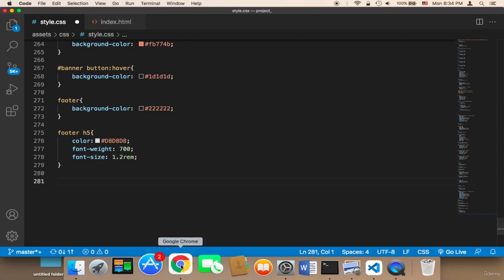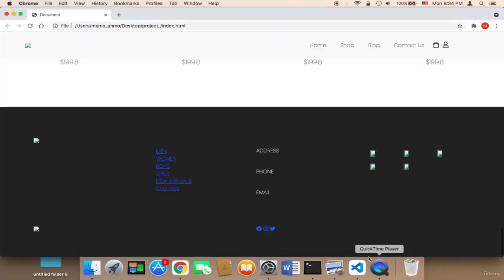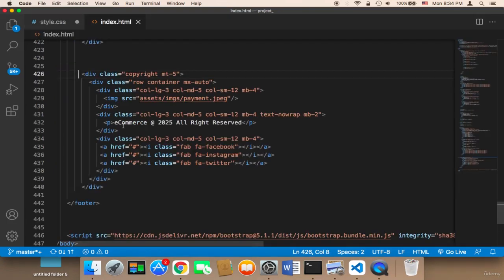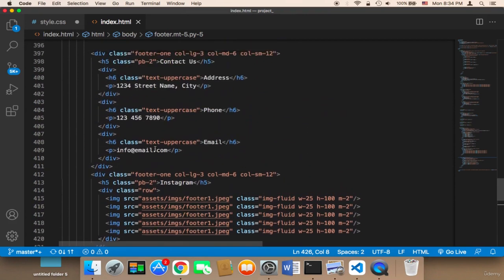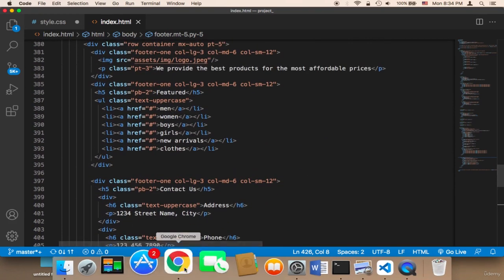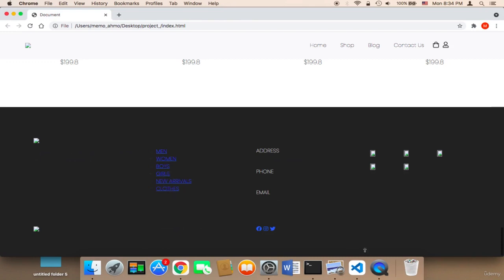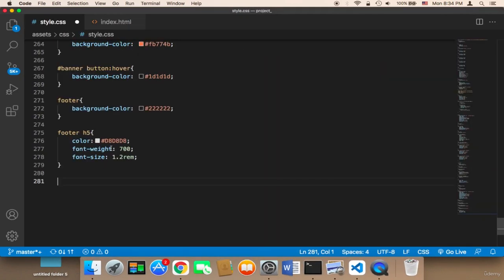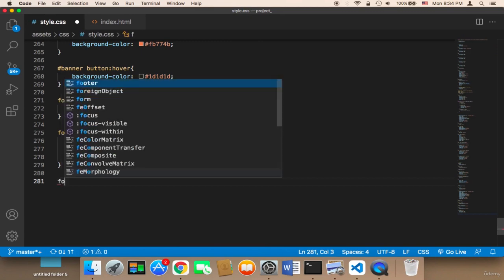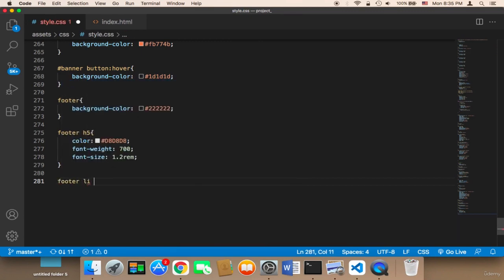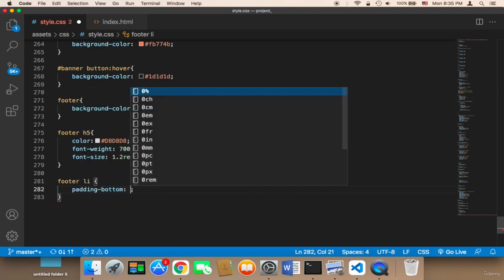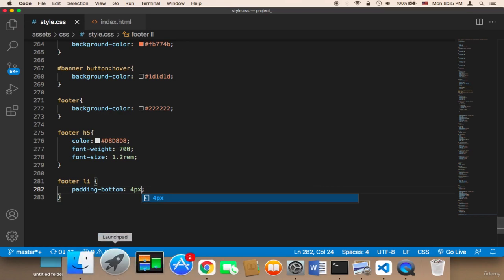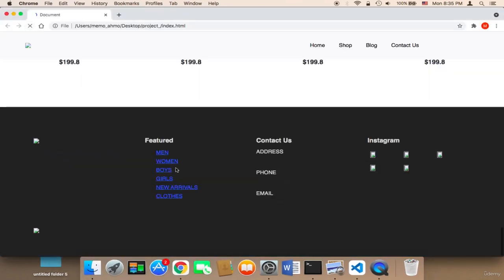For the li, remember we have these LIs. Let me show you where they are. These LIs, not these links. So for these, I'm going to say footer, and then li, and then I'm going to change the padding. I'm going to say padding bottom 4px. So now if I refresh, you'll find that there will be more space.